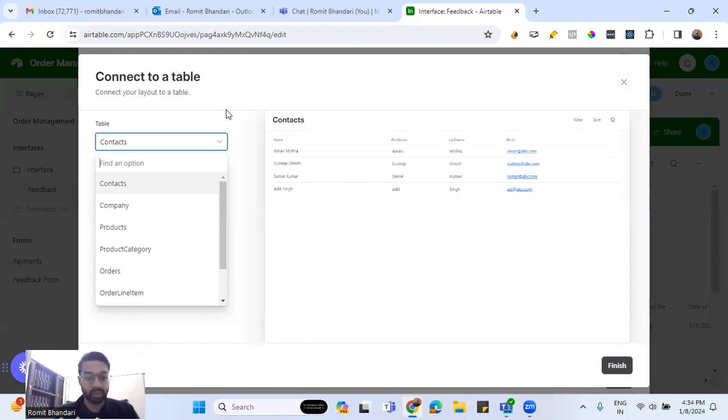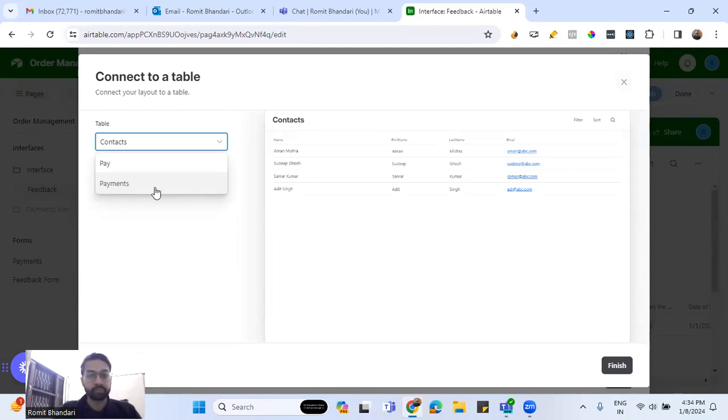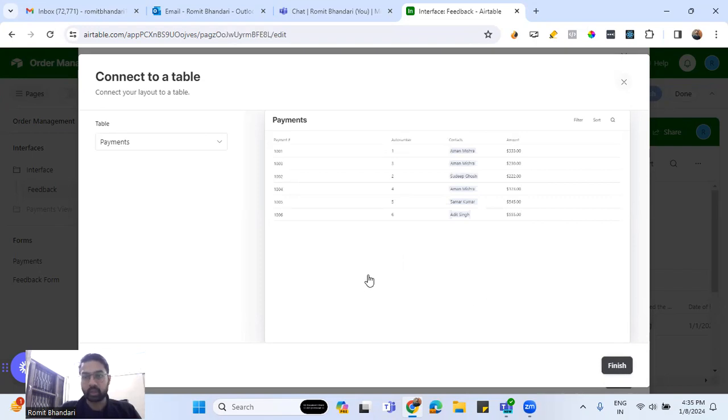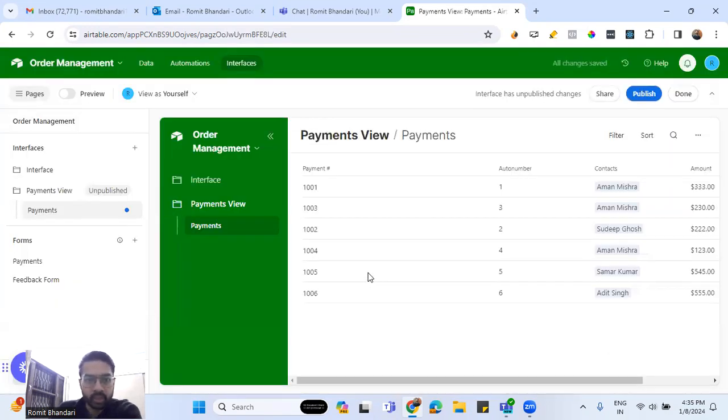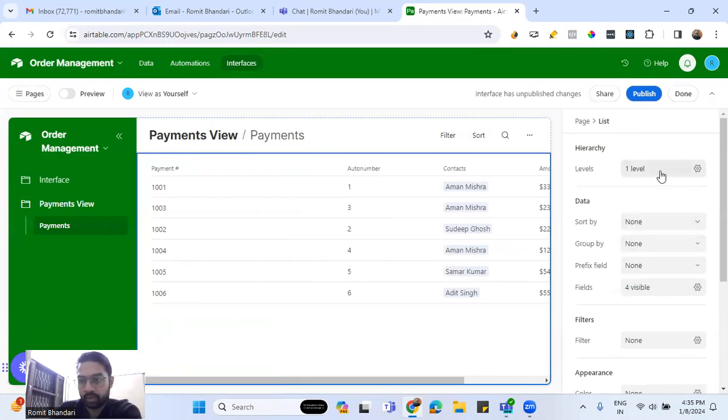So here, for the sake of this video, we'll start with the most granular table because we are looking at payments. So we click on payments, click finish. Okay, and when we do that, we will see this first option where we can select the hierarchy we want to select for payments.